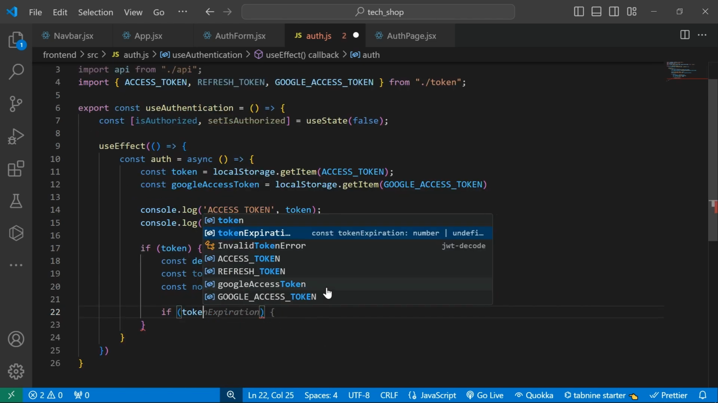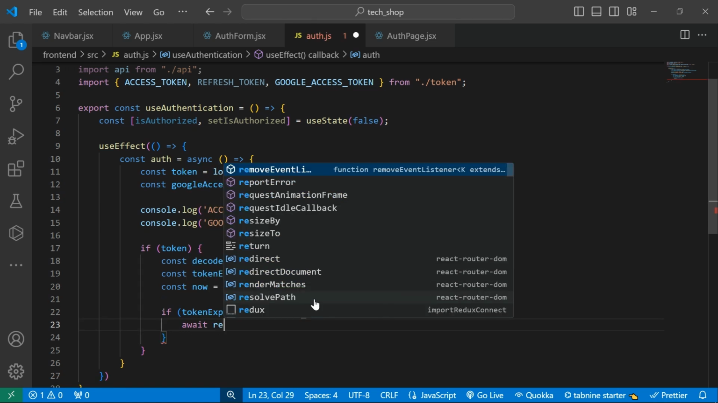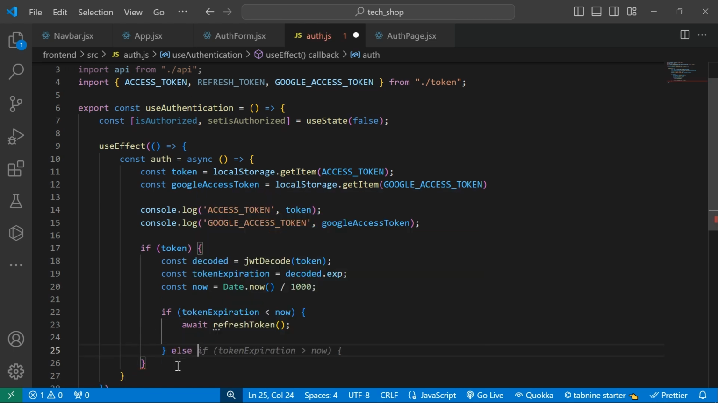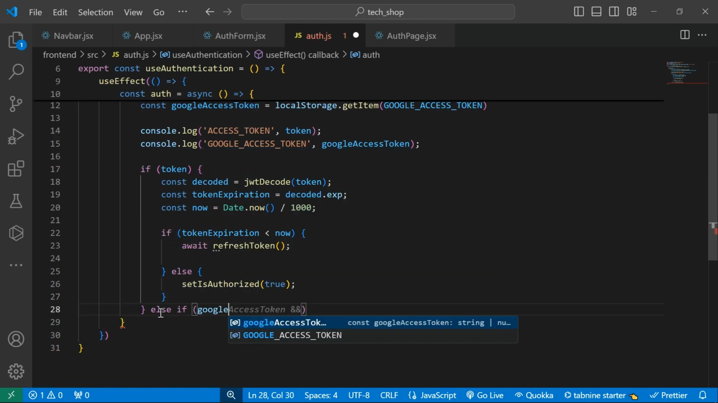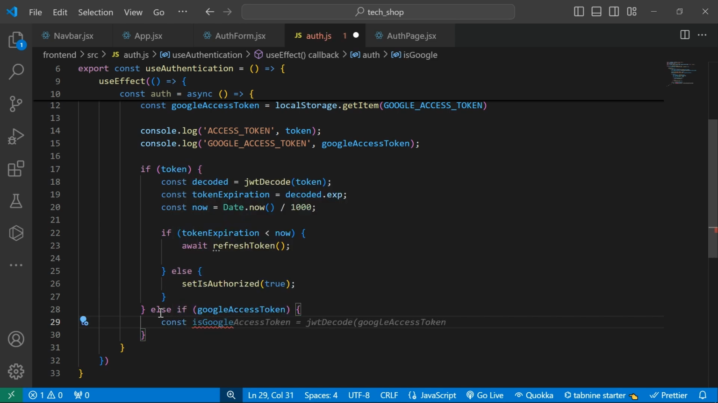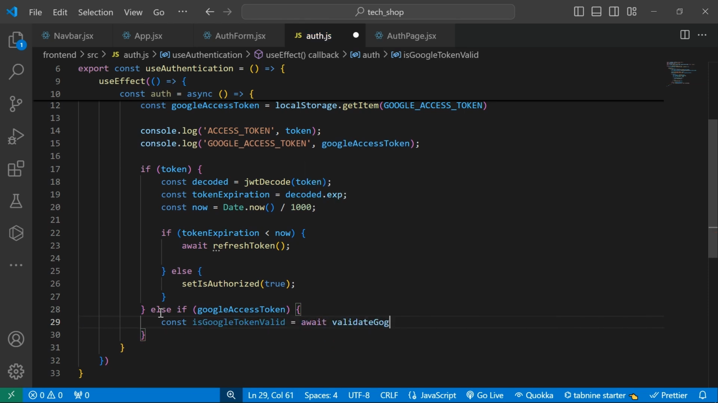If token expiration is greater than now, then await refreshToken. We are going to set this refreshToken below. That's why it's showing an error, because it's not defined yet. Then else we'll set isAuthorized to be equal to true. We'll do else if for the Google access token. Set a const isGoogleAccess. Okay, let me set isGoogleToken, and I'm going to set it to be await validateGoogleToken, then googleAccessToken.